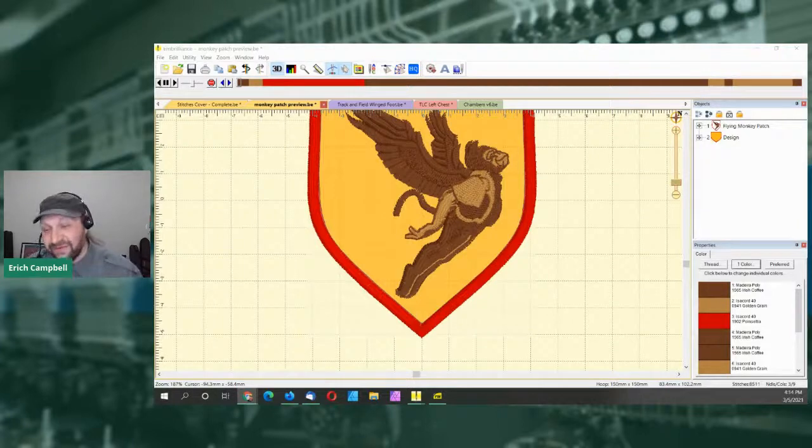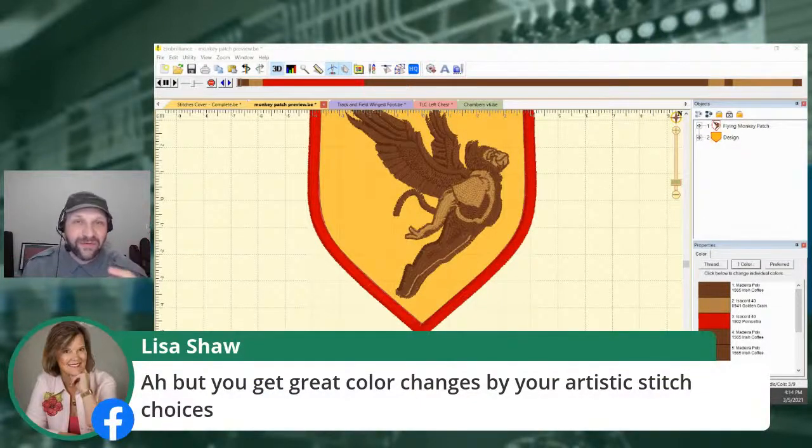Real quick. Well, first thing, a couple comments. Lisa, referring to my light use of color, says you get great color changes by your artistic stitch choices. Totally. That's something that I think you learn through restriction. When I tell people that restriction can be creative, it seems like having every tool, everything under the sun, and every color makes things the best they can be. I would say restricting yourself to a smaller set means that there are fewer decisions you can make, and it makes you find new ways to solve problems creatively.